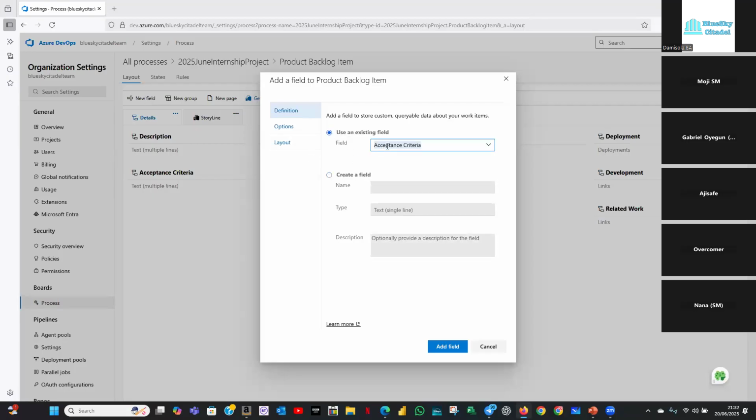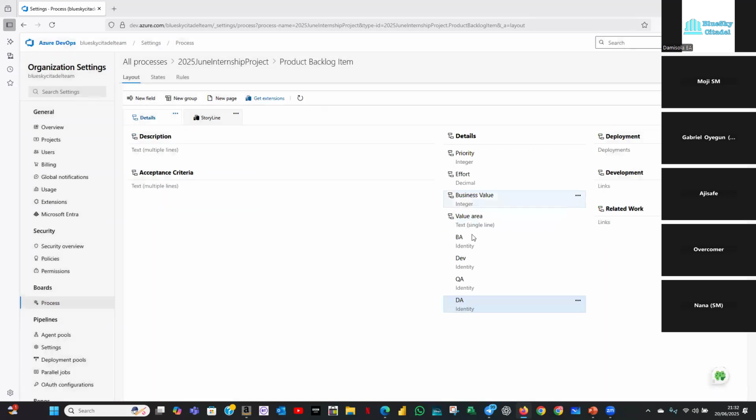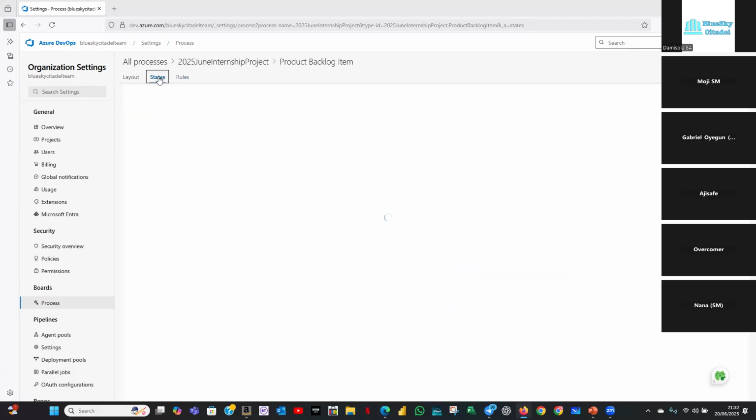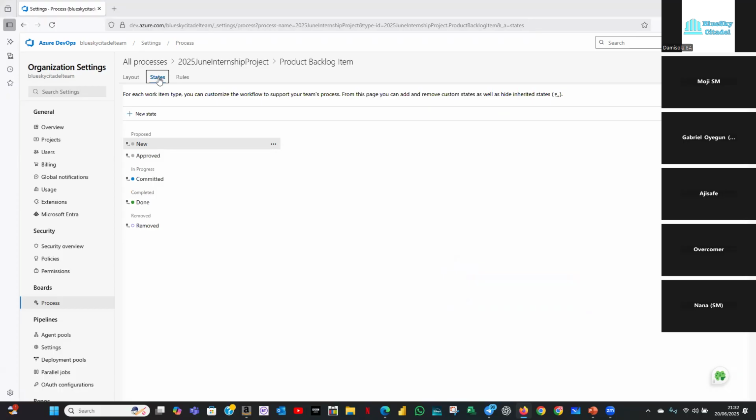Okay, so if we go back in there and then we'll do DA, we're able to add the DA. So these are all role-based fields that we've added into our product backlog item. We want to go to the state also. We want to set some states in place. So by default, what you have is new, approved, committed, and done. Remember, those are the 4 by default columns that we have.